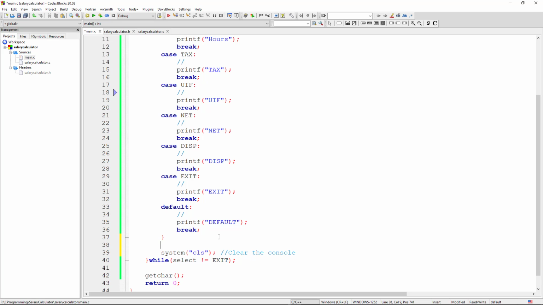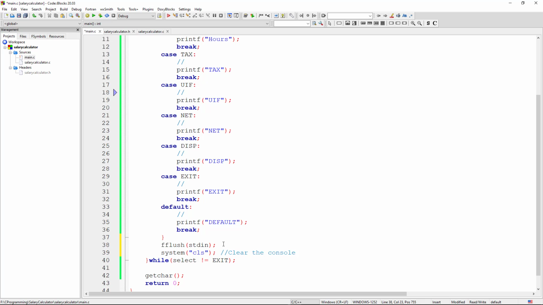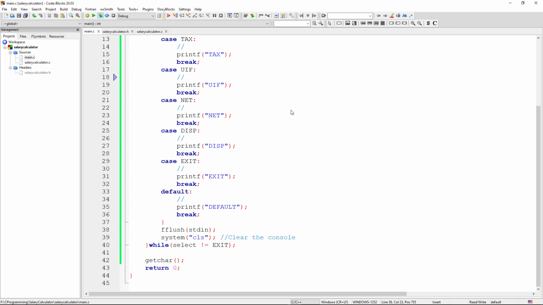But I want to add something that is going to be flushing the input also. That is very important because we are running a loop and entering a lot of input, so we need to be clearing the buffer to let our program run smoothly. So we just put stdin, that's the standard input, so we clear the buffer there. Now let's try the program again and see if that's going to work.